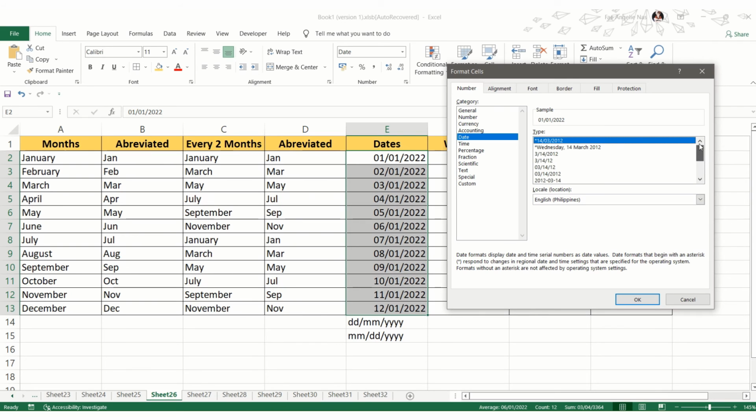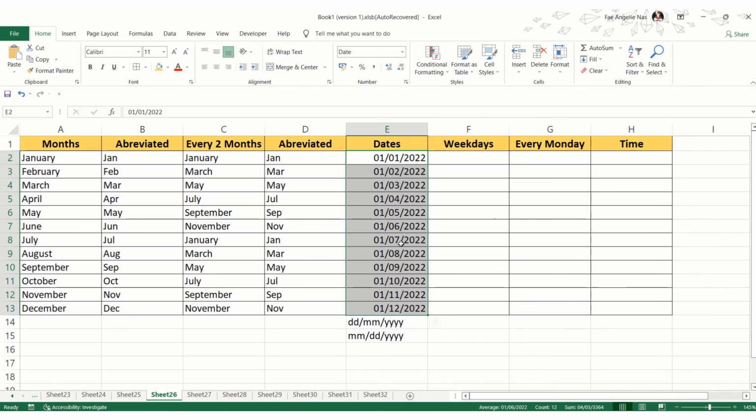So here we have different formatting for dates. So I would like to use this one. So the month, the date, and the year. So the date is double digit, and the year is 4 digits. So not just the last 2 digits of the year, but the complete representation of the year. So I will choose this formatting and then select OK. So as you can see, in the dates, the formatting now is month and then date and then the year.